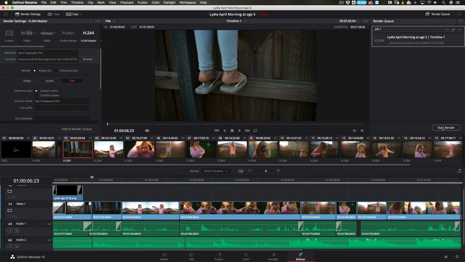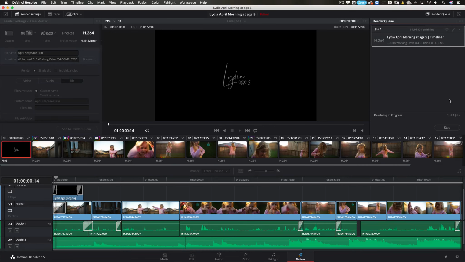So then you just hit start render, and that's going to render the job and export it into the location where you set it. And that's it for this one.